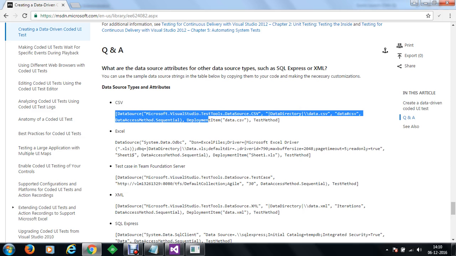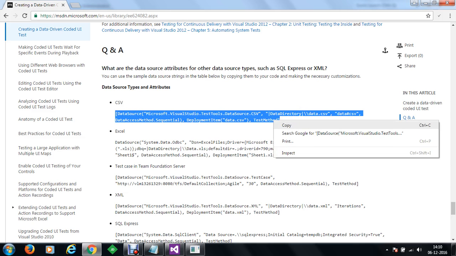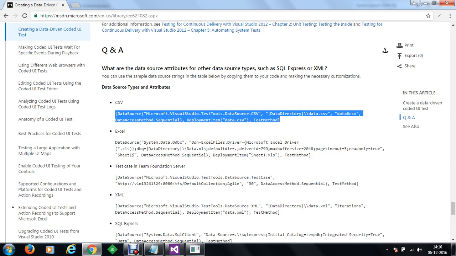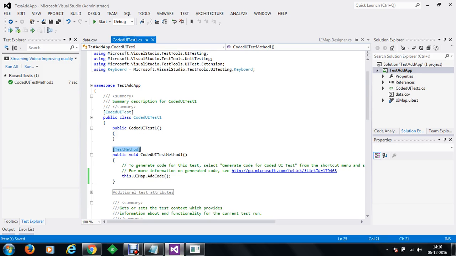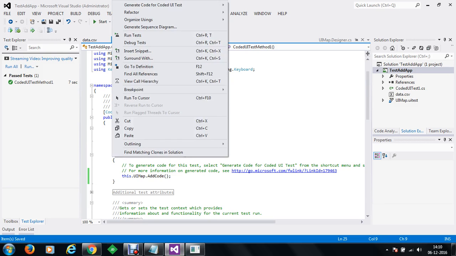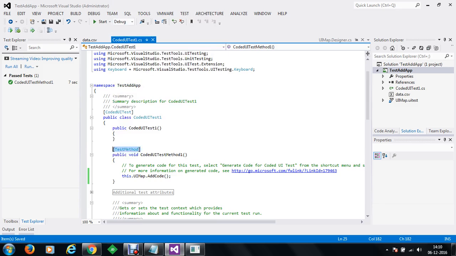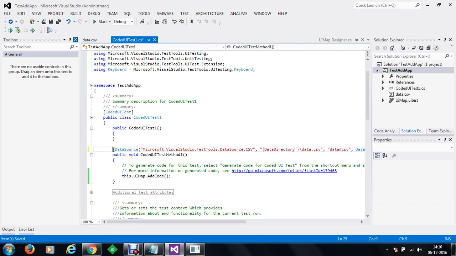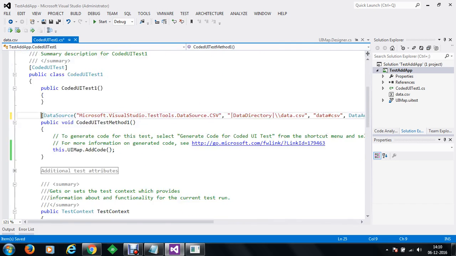So we are going to simply copy this value, copy that, and take it to our code and just paste it here. Right click, paste. Once you have pasted the information, you can simply understand what is written over here.